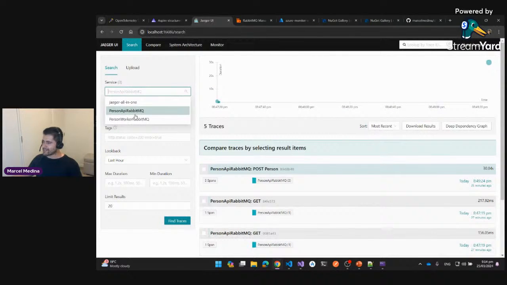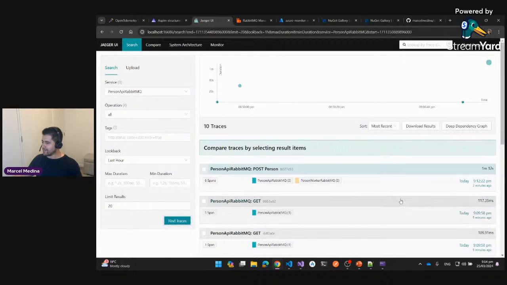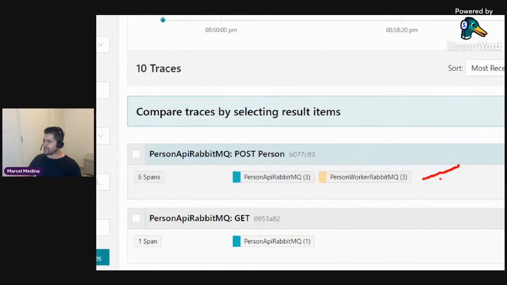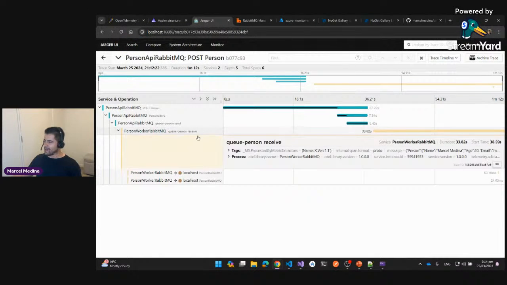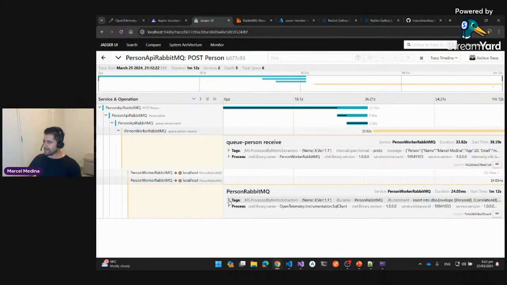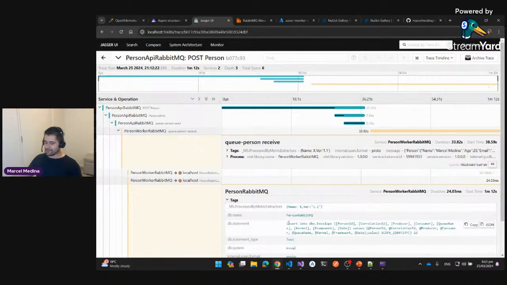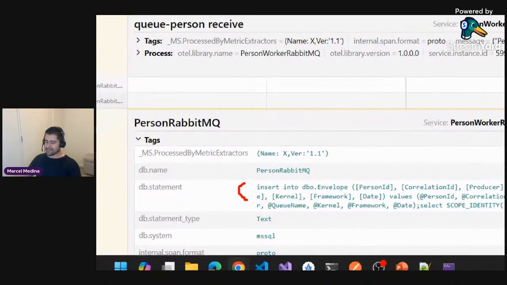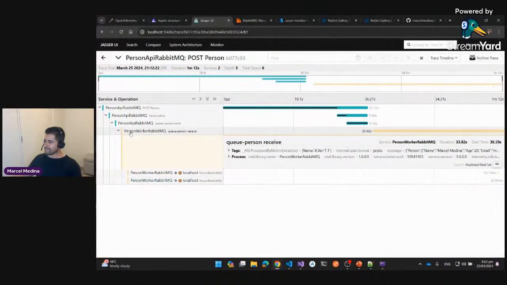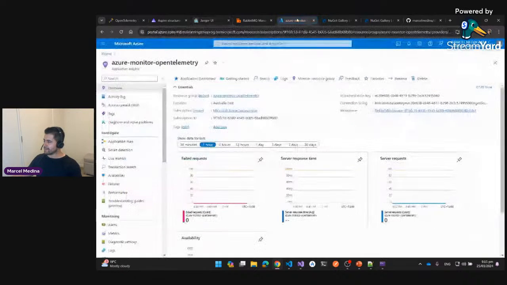But now you can see that we have the worker in here as well. If I find that, well, you can see that things have changed. This is only traces, okay? But you can see that now I have the person that has been received, and even the details of the SQL in here as well. So I could capture that. And that's on Jaeger. What about on Azure?